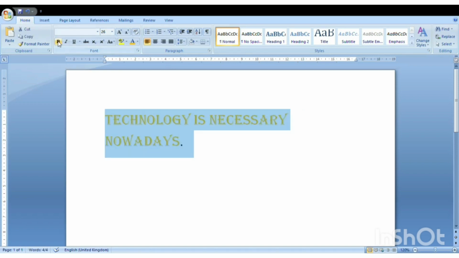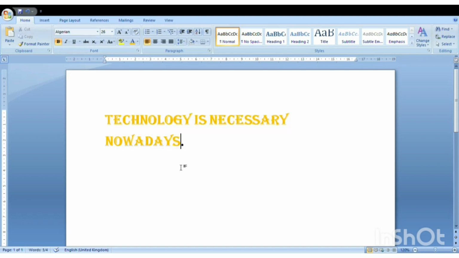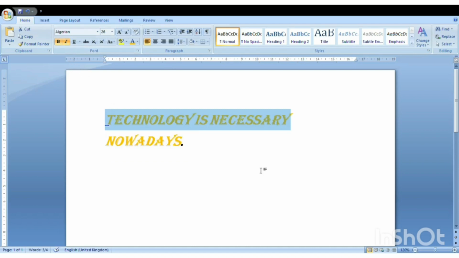This is used when we have to apply effects to our text. First I have selected it and after that I have applied the bold effect to the text. We can see that the text is bold. After that we have again selected it and applied italics. Now the text is slightly tilted towards the left. Now again selecting it, I am applying the underline effect to the text. Then the text will be underlined. There are many underline options which you can select from the drop down menu.